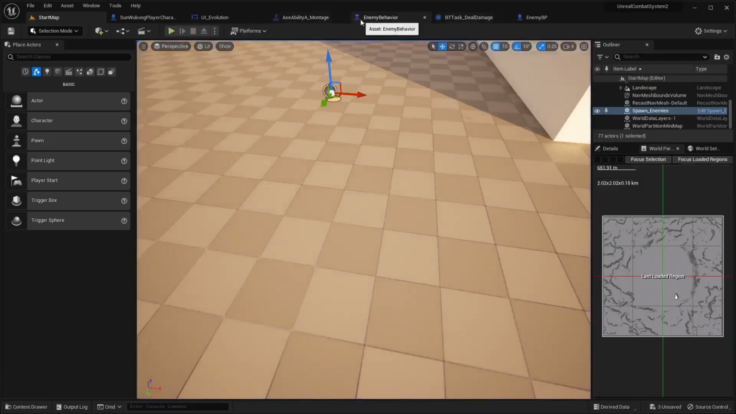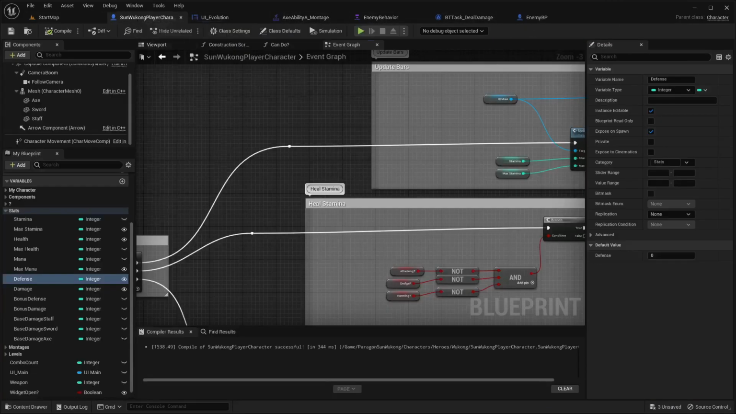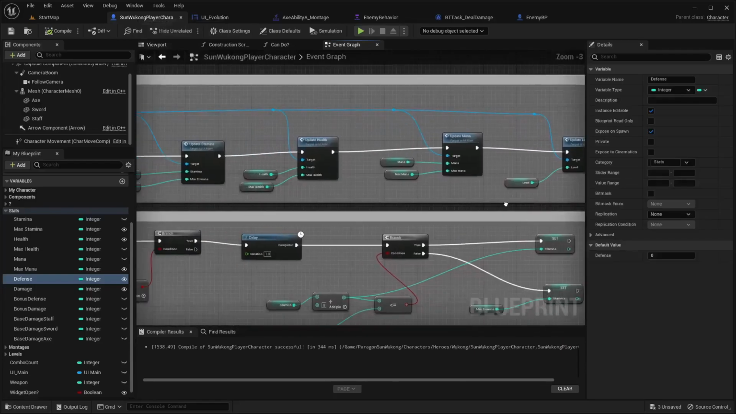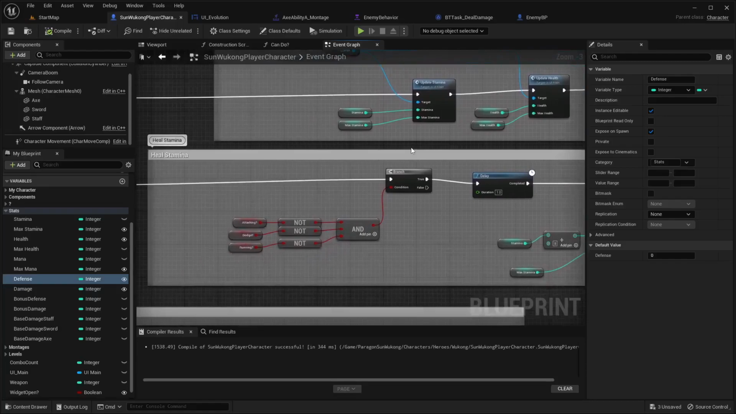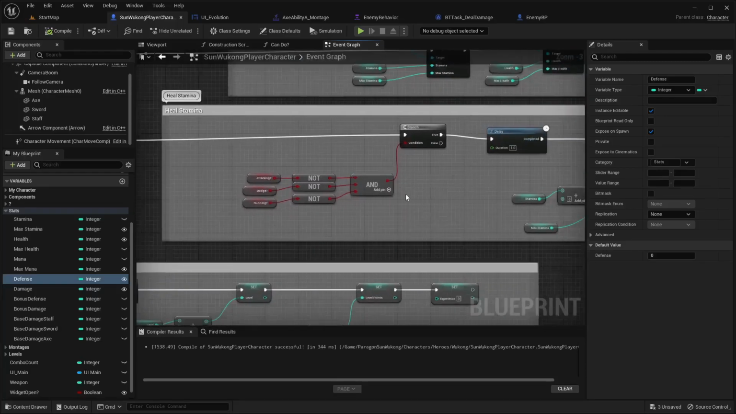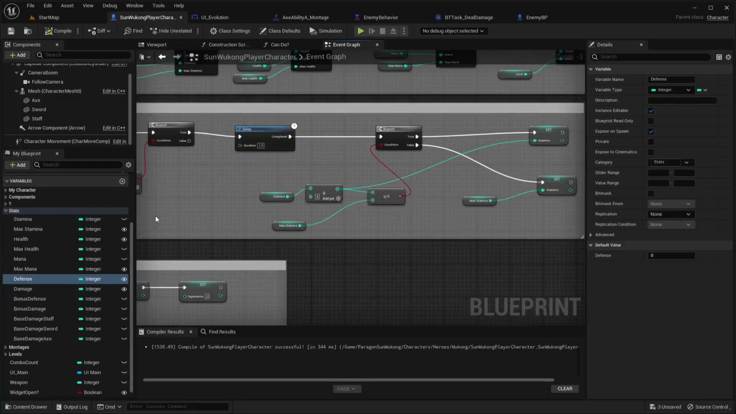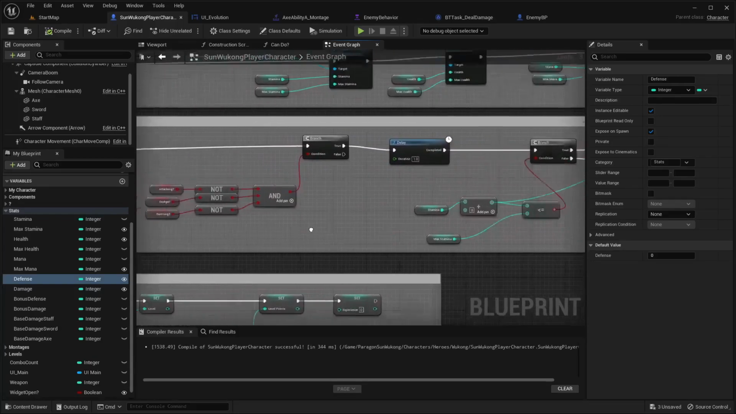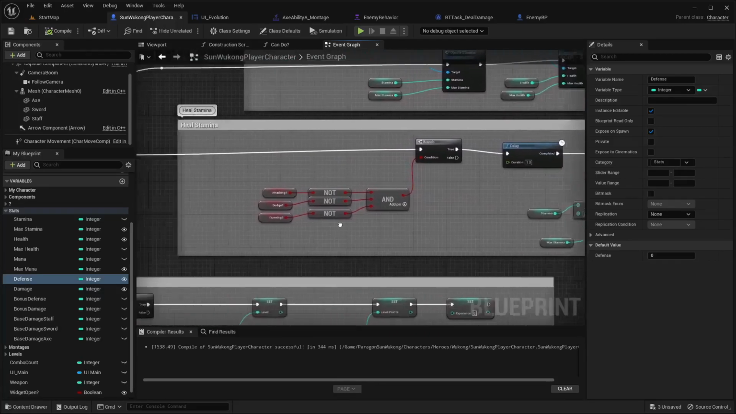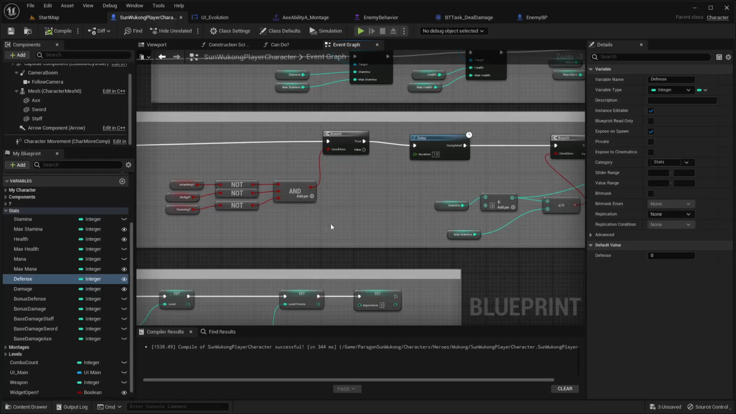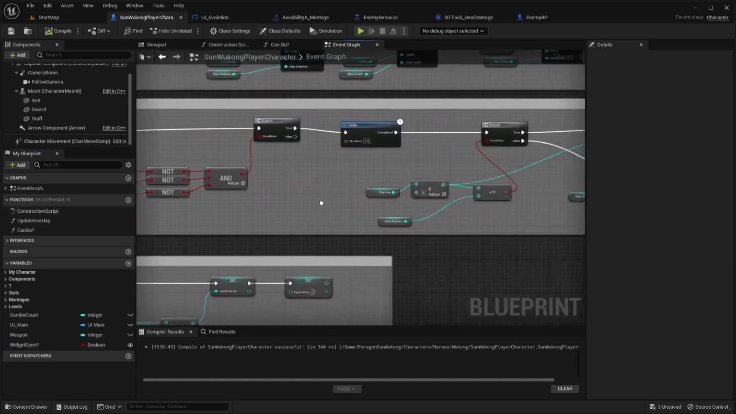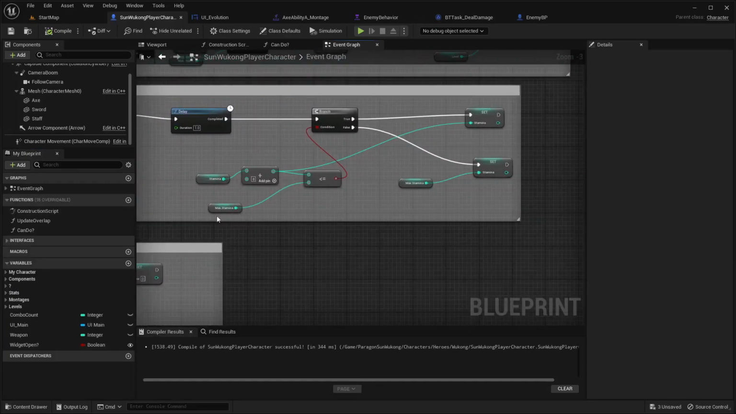So let's go back here to our Sun Kong player character. I need to be able to update our health and mana as well. We have created this function here to update our stamina. It is not here to update stamina, but I think I'm going to be creating a function to update, and that can be used for our stamina and health. So for now, I'm going to just copy this here.